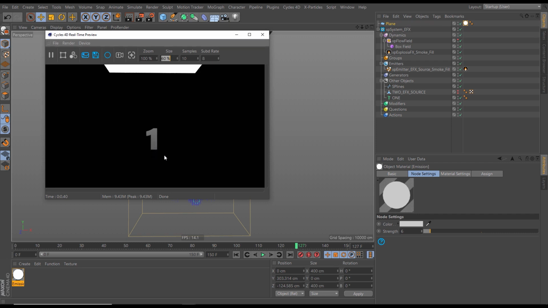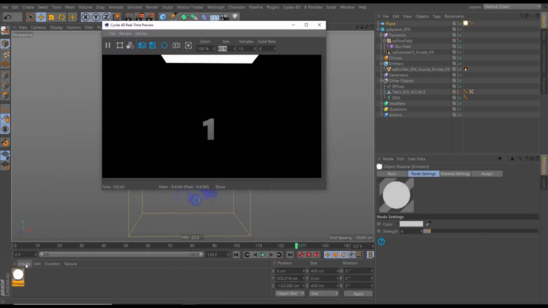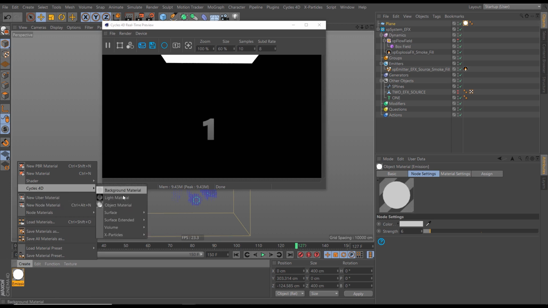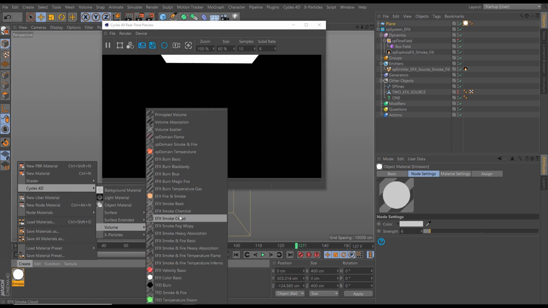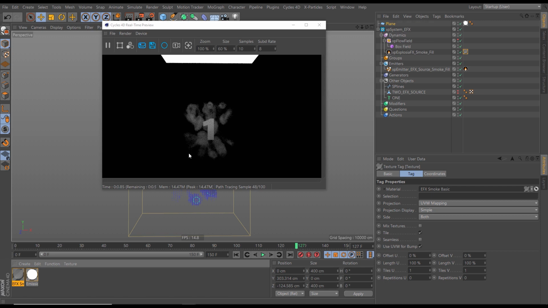What we want to do is use the smoke. So how are we going to do it? Well, let's have a look. We'll go to Create, Cycles 4D, Volume, and we've got all of these preset volume materials. So let's just get an xpExplosiaFX smoke basic. So it's a basic smoke material. And let's do two things. First of all, let's put this on our xpExplosiaFX smoke fill object. And look, we can see there we have got our smoke rendered.